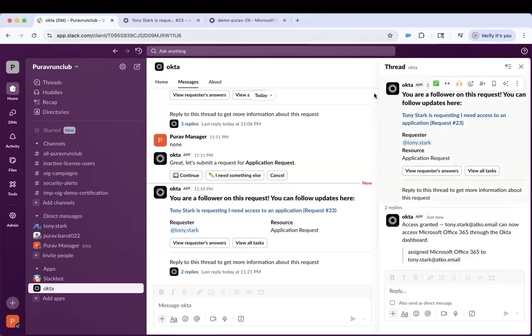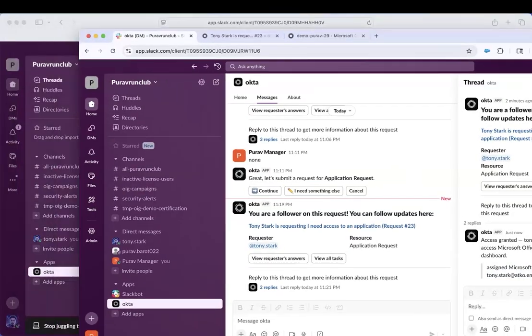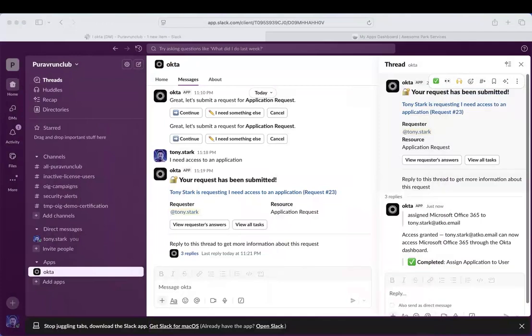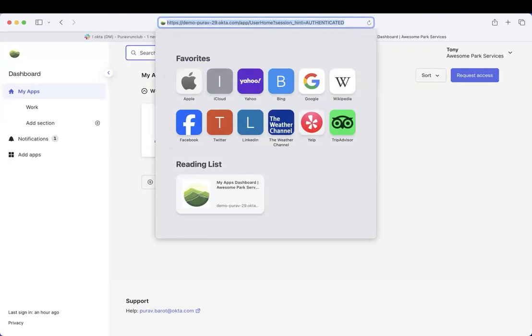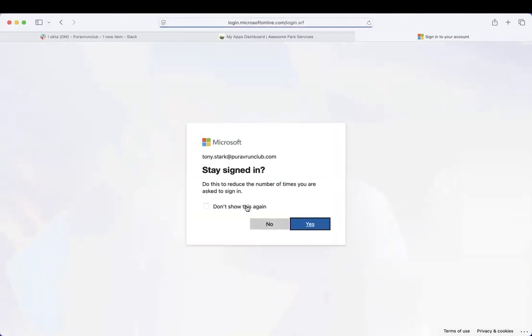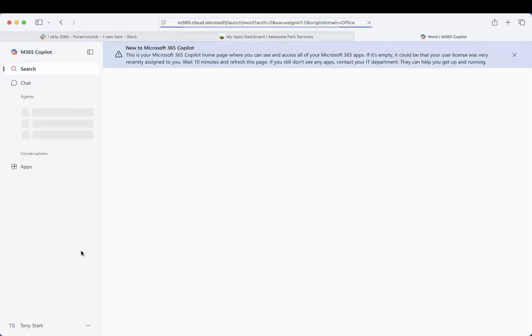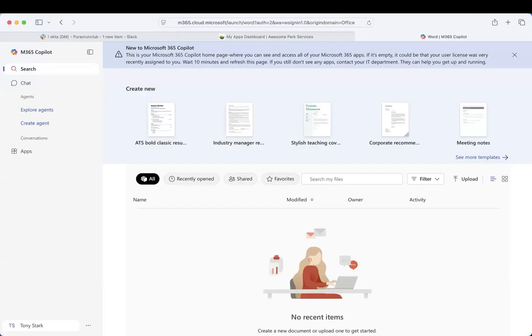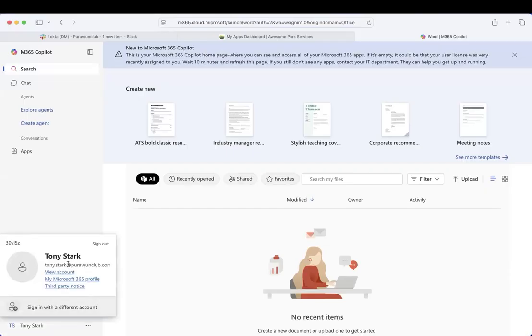access was granted. Now let's go back to our user Tony Stark's dashboard and see if those applications really popped up or not. Let's refresh this, and as you can see, different Microsoft Office 365 chiclets just popped up here. Now let's click on one of these applications and see if it really happened. Stay signed in, hit yes. And now our user is able to SSO into Office 365 applications as the federated user here.